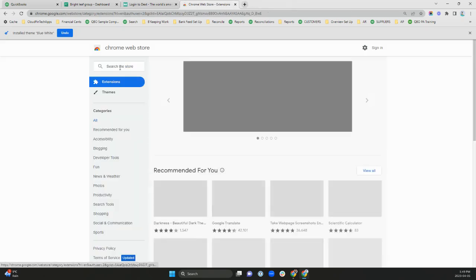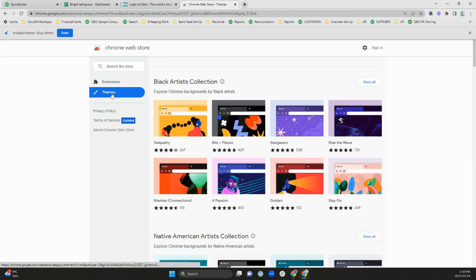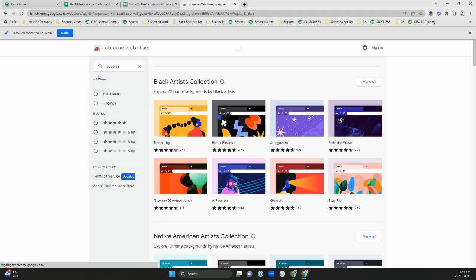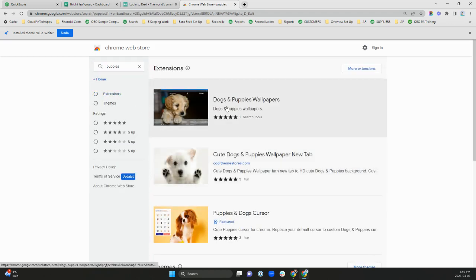And then another fun thing that I like to do is add a theme so that I can recognize which one I'm working in, because I have a number of different Chrome identities. I like a quick visual on which ones I'm working in if I have a number of them open. And you can search the store for all kinds of things. You can search for colors. You can search for puppies. And then you can just add that background. Oh, look at that. That's adorable. Okay, so that's extensions and that is themes.